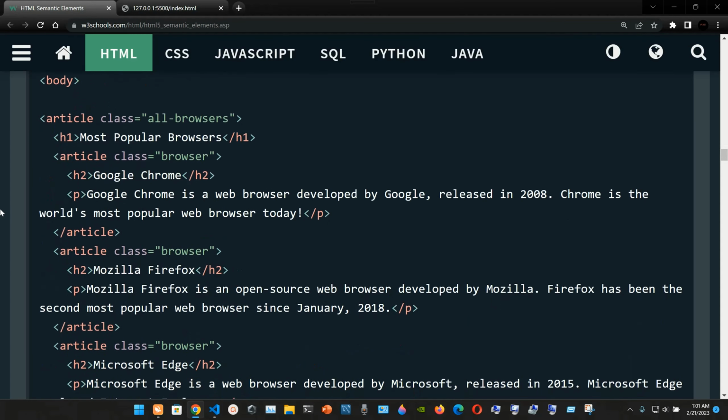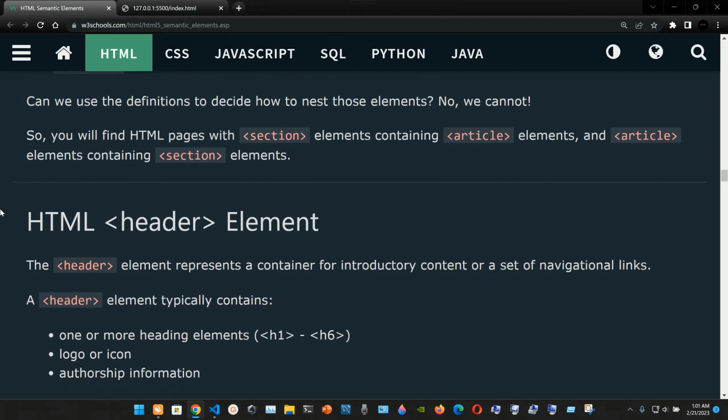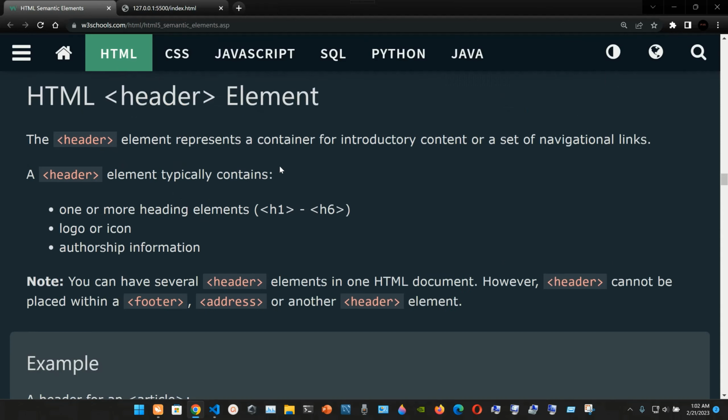So that is that. And now we're gonna see nesting article in section, or vice versa. The article element specifies independent self-contained content. The section element defines section in a document. Can we use the definitions to decide how to nest those elements? No, we cannot. So you will find HTML pages with section elements containing article elements, and the article elements containing section elements.